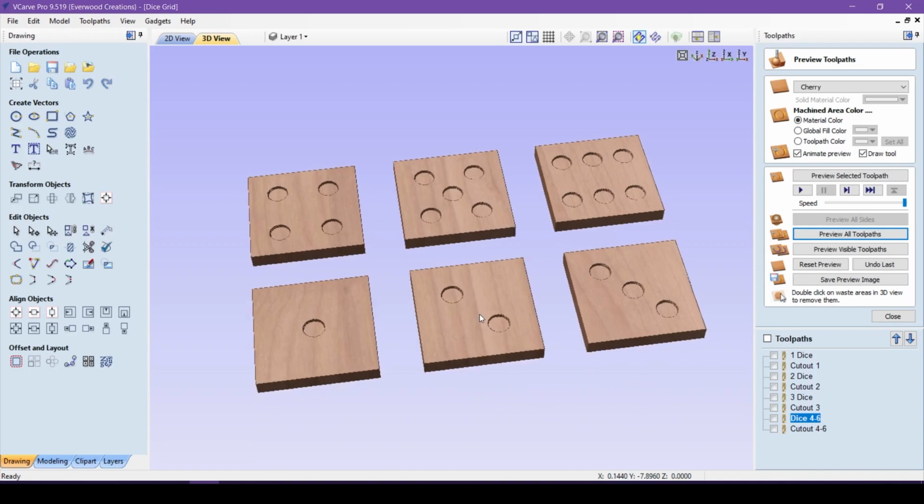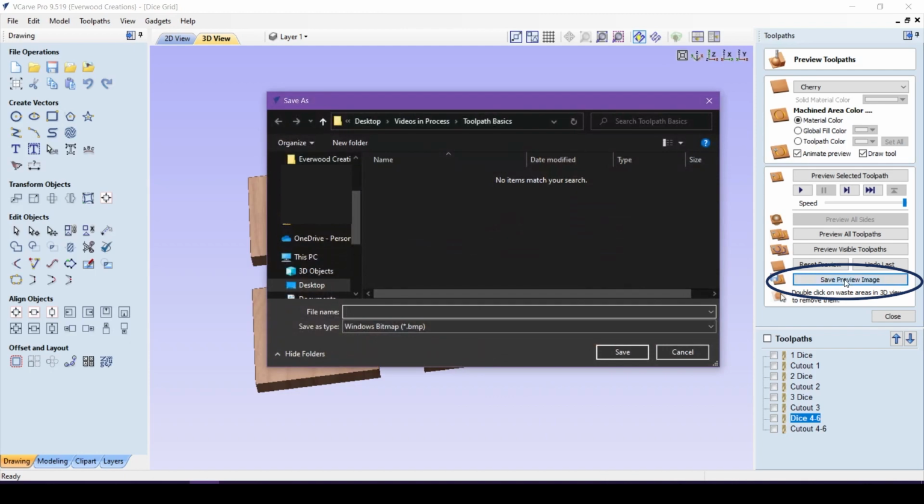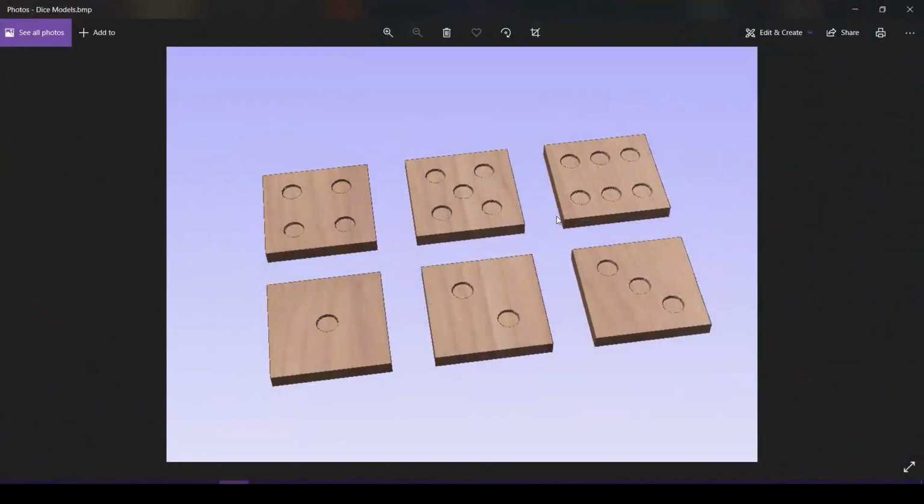Once you have your model looking great, you have the option of saving a picture. Just click this button, choose where you want to save the picture, and what you want the name to be, and the software will create an image from the entire 3D view window.